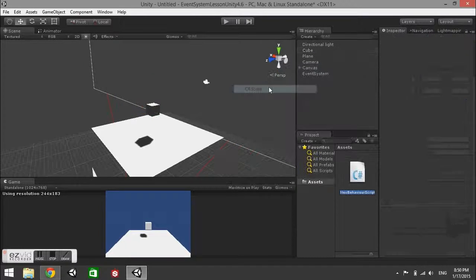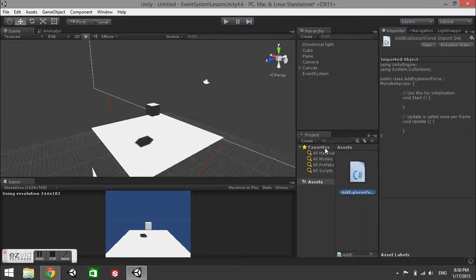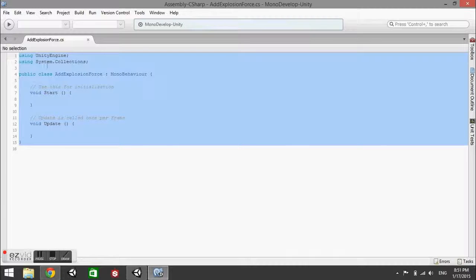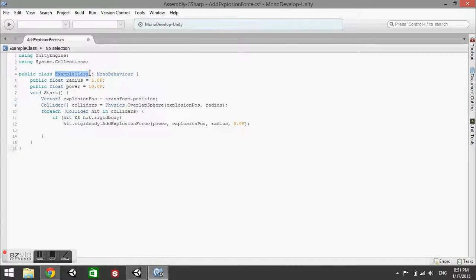So we're going to create a C# script. I'm going to call this AddExplosionForce. I'll pause it while Mono develops coming up. Alright, I'm back. We're here in the class that we just created. Let's go ahead and get rid of all this. Rename the example class to the name you created for the class, so AddExplosionForce. Okay, and I'm going to go through here and explain kind of what this stuff does.